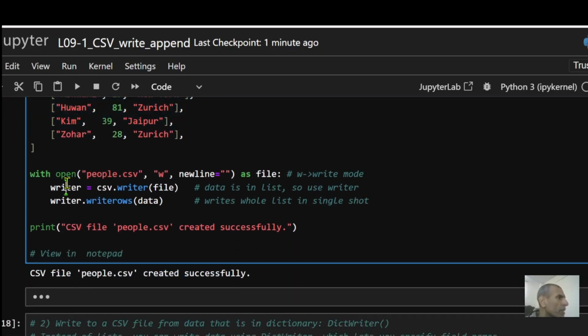So in this case, first thing I'm going to do, open up your CSV file. Let's say this is the name of my CSV file, people.csv. And I'm opening it in write mode. W stands for write mode. In this case, for newline, I'm overriding the default behavior by putting an empty string over here. And I'm calling this thing file. So this whole thing opens up this file, and I'm calling it file right here.